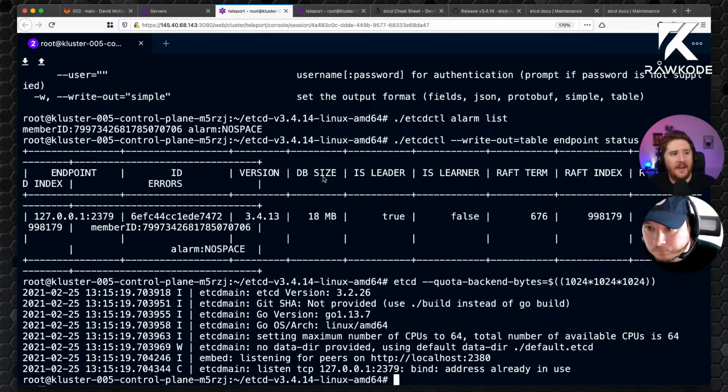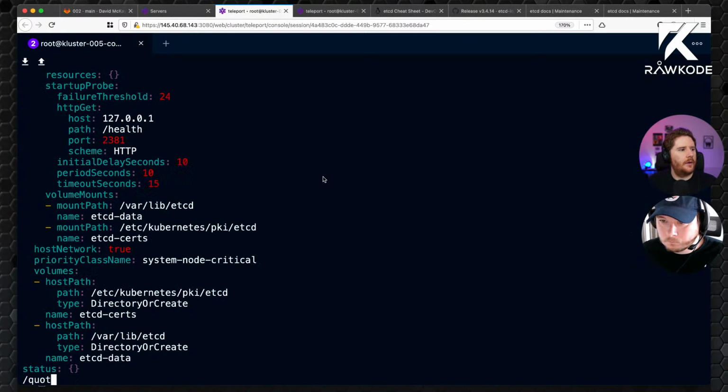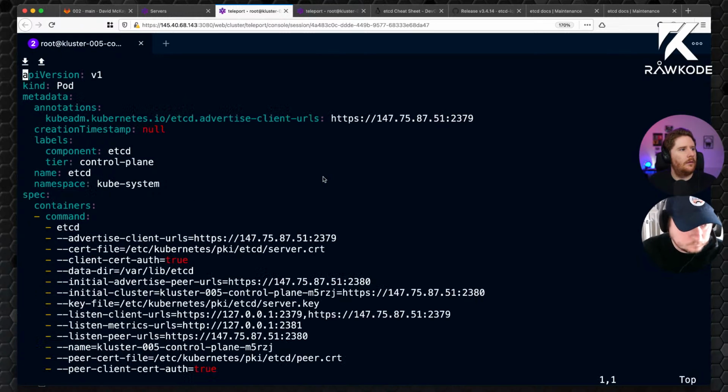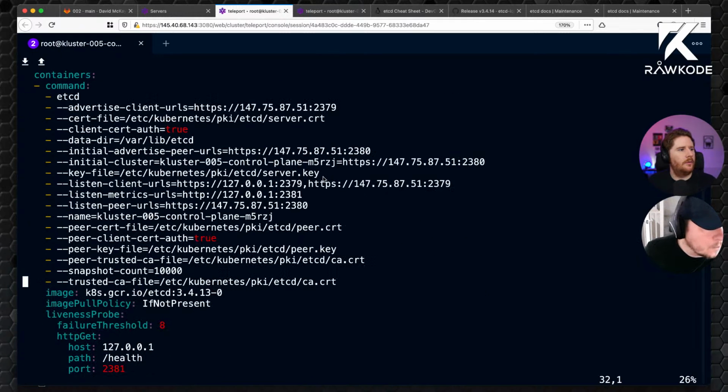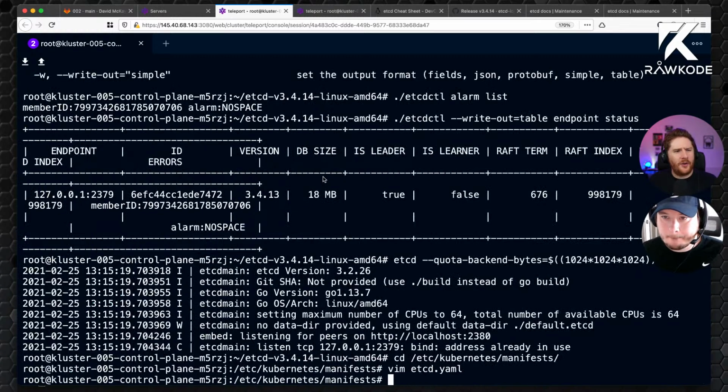Oh no, you start etcd with a quota backend size. Okay, so we're going to have to modify the static manifest to change the quota backend size. Do we have one? No. Okay, so (102.4). You happy? Yeah. Now, I'm not sure about the static manifest.